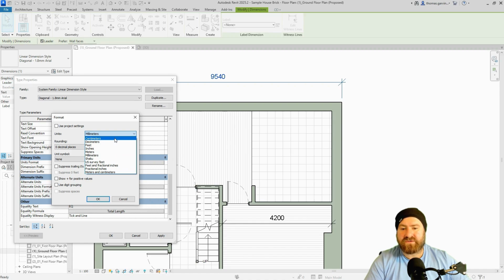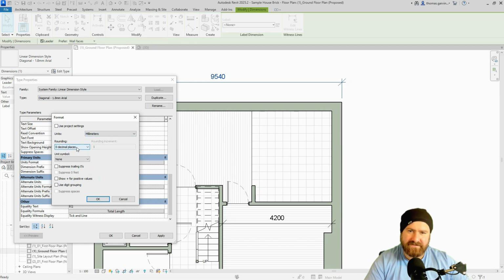But let's say we want to use meters. Okay, and let's say no, I'll put it back to millimeters. I'm going to change the decimal places from 0 to plus 10. So it'll never be 7,312. It'll be 7,310. Do you know what I mean? Which can be useful on a planning level of detail for sections and heights of buildings and so on.